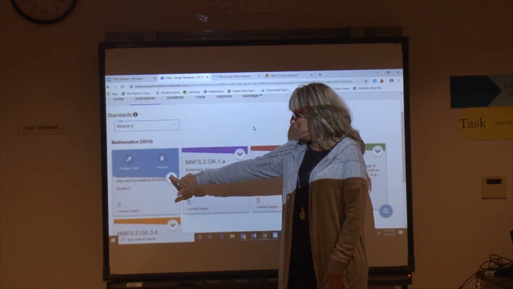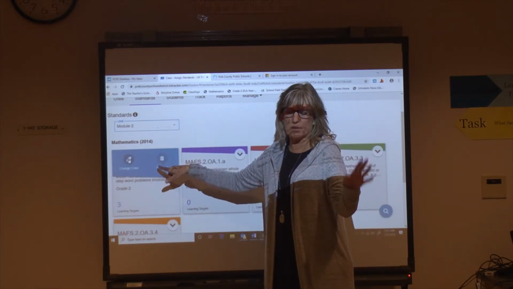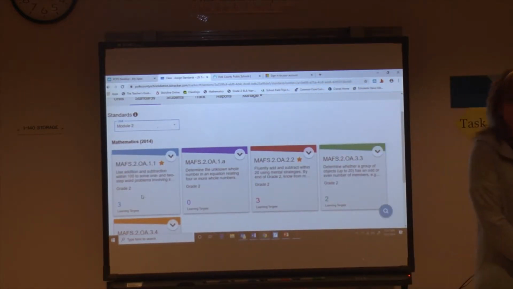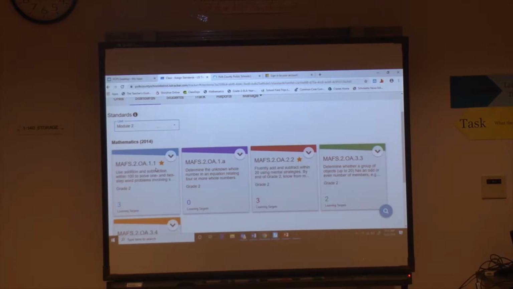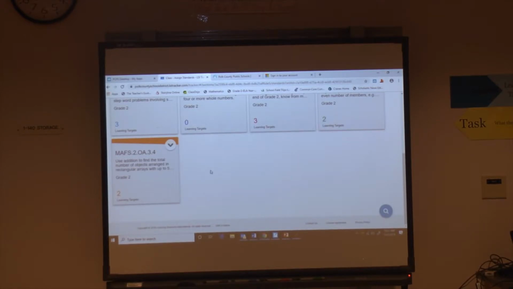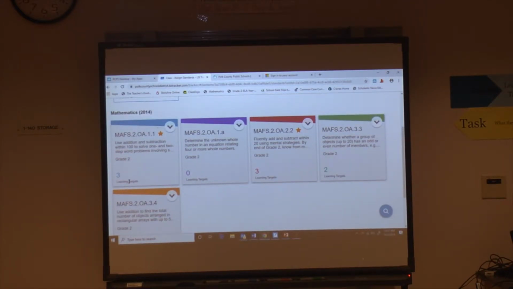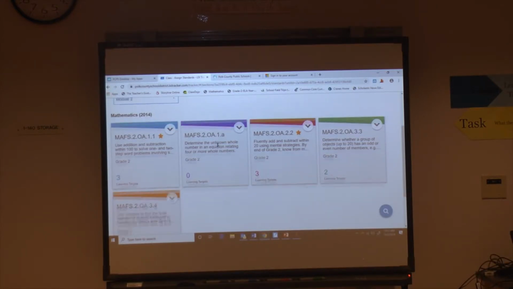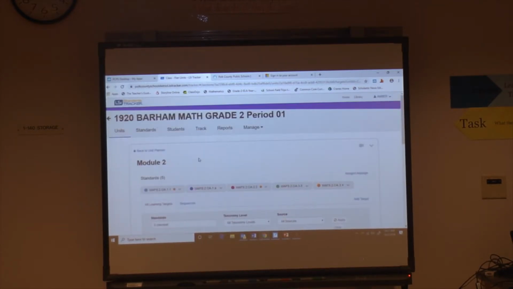You don't have to do this, but if you click on this, you can change the color, or if you don't want that standard, you can easily remove it. Just click in that box again. Now here is your unit, module 2. And those are all of our standards. If you could scroll down, click on one of these. Why aren't the learning targets showing up? Oh wait, I'm ahead of myself. Go back to units, and then click on the unit you just created.